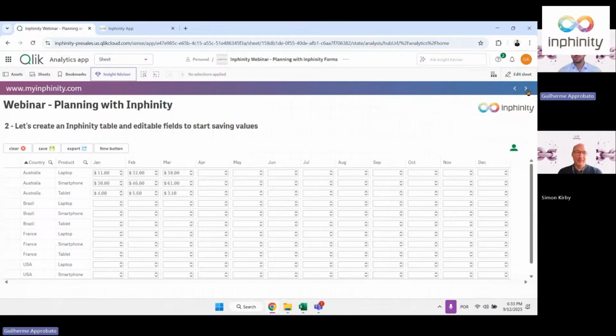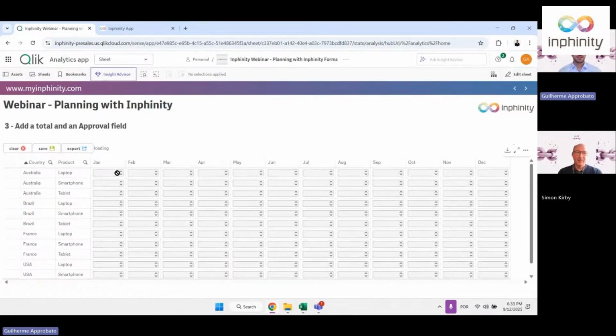So going to the next sheet, I have here basically the same thing, but you'll see that this one is blank. And the reason is because I was referring in this object to a different table, to a different data storage.